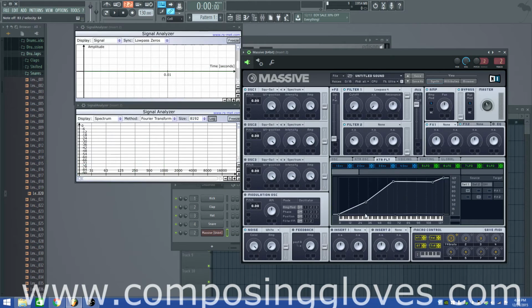But you'll see that this second one, even if our resonance is all the way up, it doesn't control the resonance, so nothing happens.